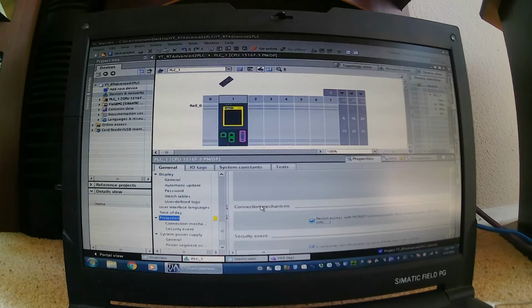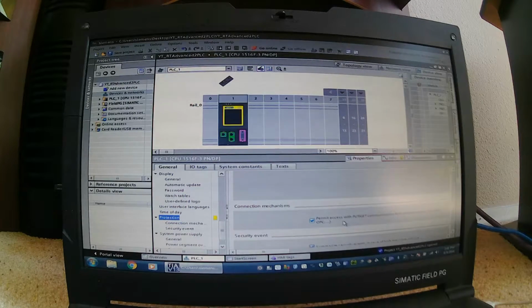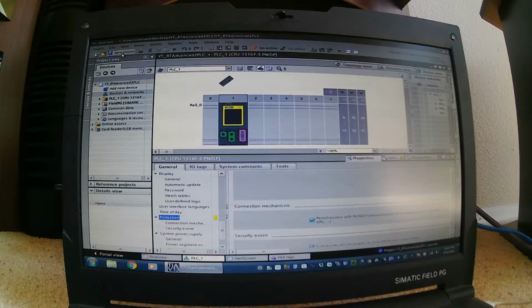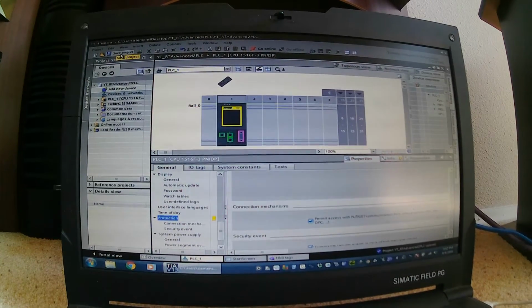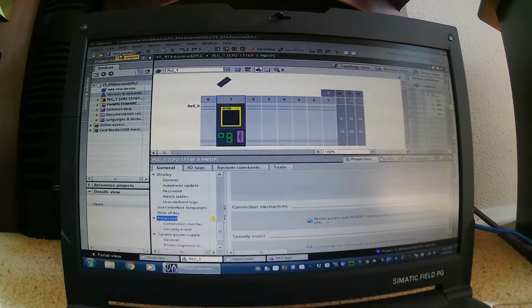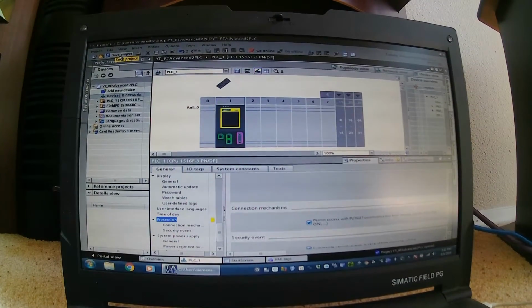Under connection mechanism, I want you to allow the put/get from remote partner, PLC, HMI, OPC. It's kind of like opening the firewall for the PLC. So it's not something that you may want to keep open, but for testing purposes and until we get the communication working, I would say keep it on.